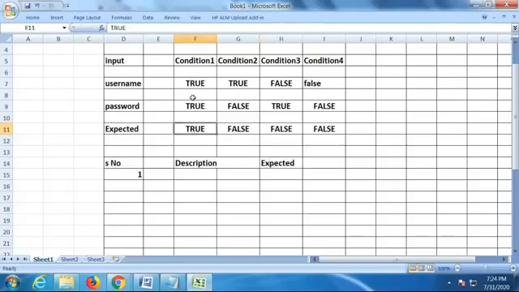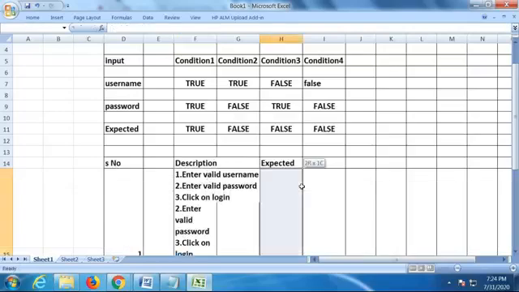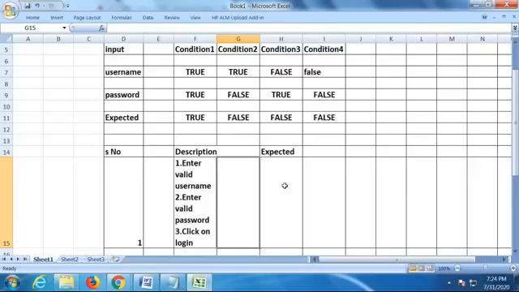So what are the conditions here? Number one, enter valid username. Number two, enter valid password. Number three, generally what we do, click on login. Yes, we're writing conditions, and according to those conditions we are preparing a test case. And what is the expectation here? Look at what's expected here.